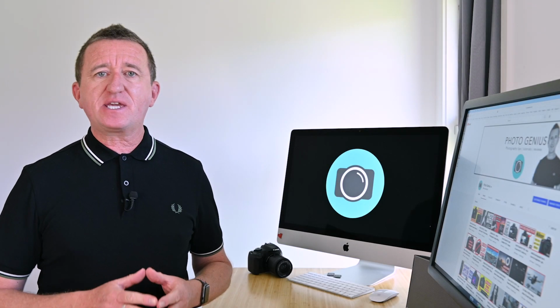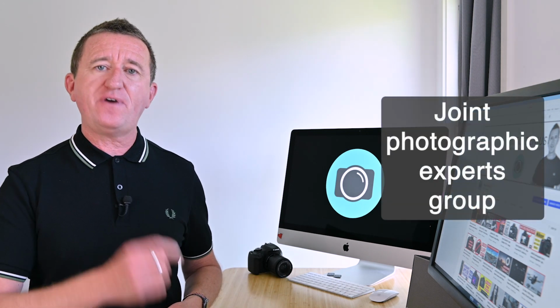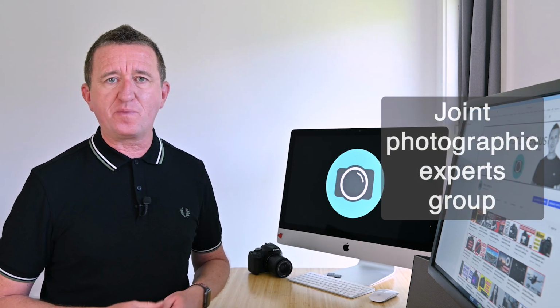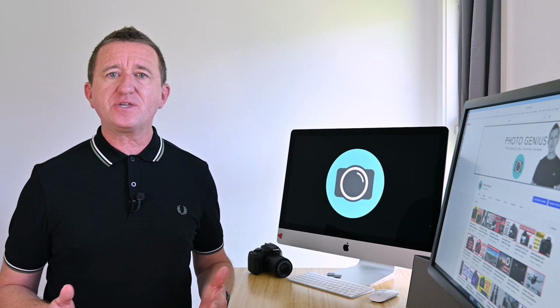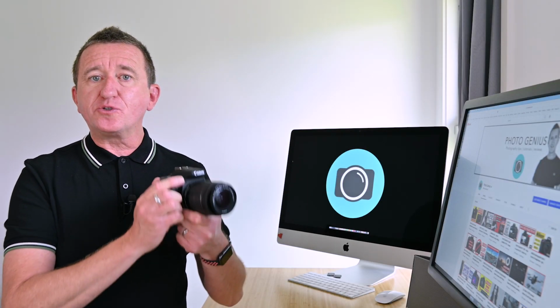So let's begin by taking a look at the JPEG image format, which by the way stands for the Joint Photographic Expert Group. Now this is the format that your camera would have been set to in the factory by default. And for that reason, it's usually the format that most people start off with and are more familiar with. So this camera is set to record JPEG images.